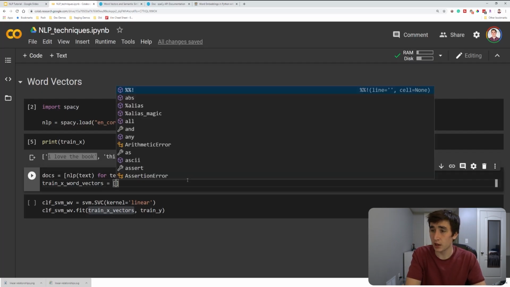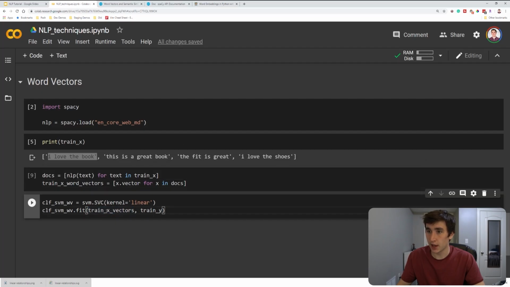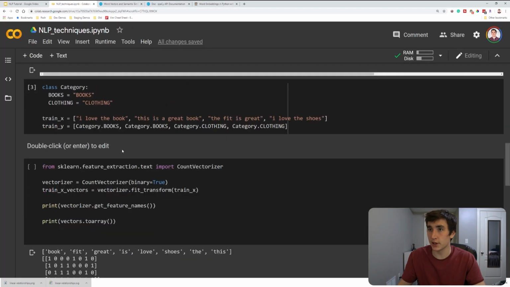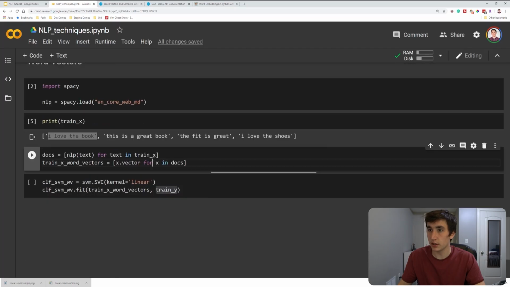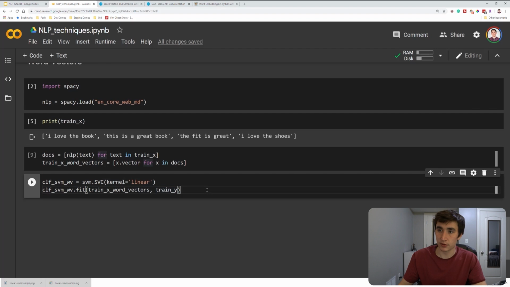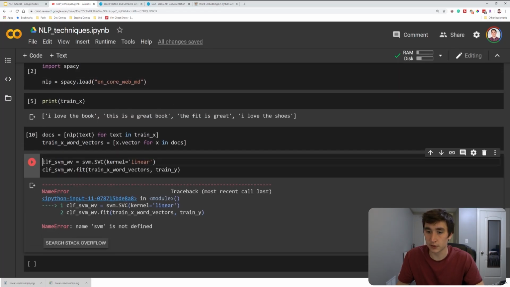And that's going to be x.vector for x in docs. So we're just getting all of those as a list. So now we're going to pass that into our fit. And the Y labels stay the same as above. Books, books, category, clothing, clothing. All right. So let's see what happens here. We're fitting this. Run this again, run this again. SVM is not defined. Okay, I need to re-import SVM from scikit-learn.